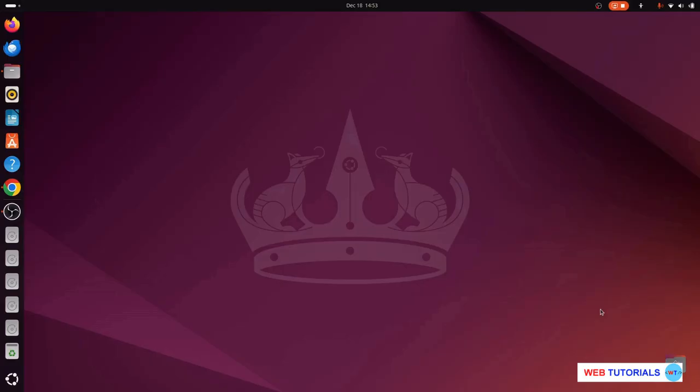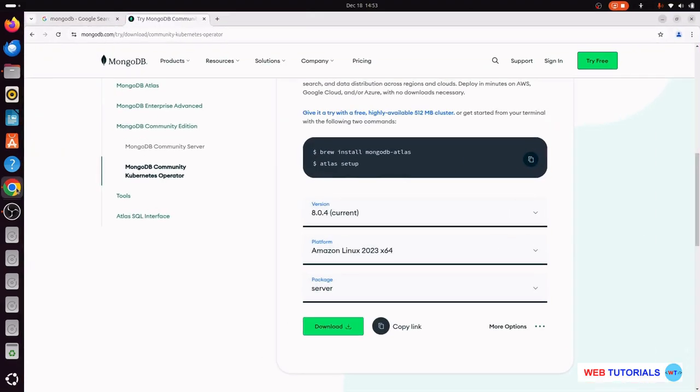Now we will see how to connect to MongoDB server using two different clients. First one is MongoSH, which is a command line interface to connect with the MongoDB server. And second one is MongoDB Compass, which has a graphical user interface. So we will install MongoSH and MongoDB Compass in our Ubuntu system and use them to connect with the Mongo server. Again, open the browser.